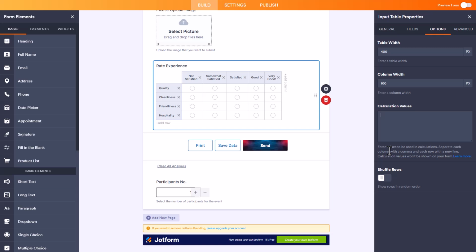And you can see that there's calculation values right here as well that you can add in. For example, if you want to assign a code for each of the, let's say, line, you can type in 1, 2, 3, 4. Let's say 1, 2, 3, 4 or 2, 3, 4, 5 and so forth, or change around the score itself. Then for each of the corresponding cell, that particular number will be assigned, and you would get it when someone fills out the form. If you want a random selection, you can shuffle the rows as well.